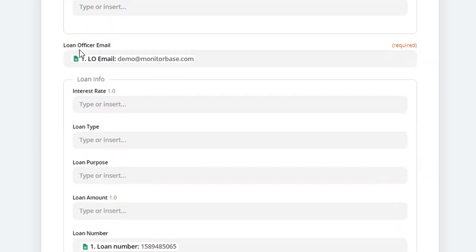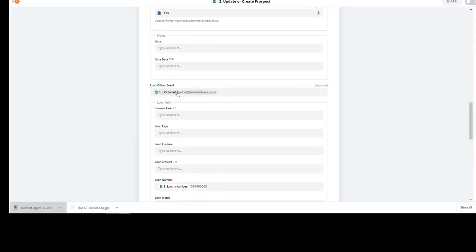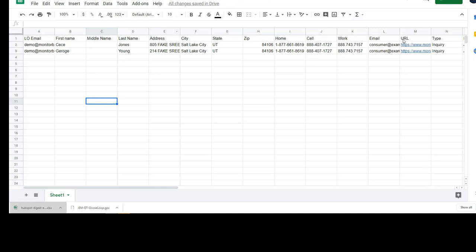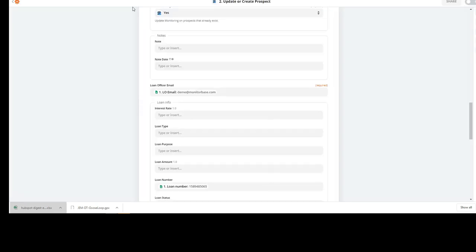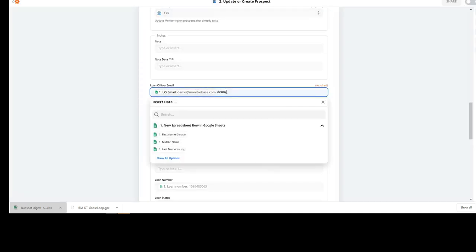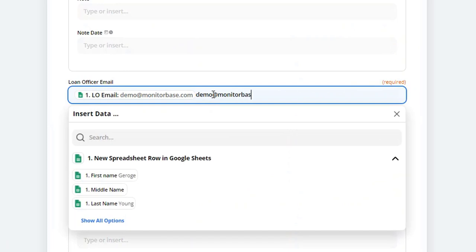Scrolling down, notes we can leave blank. Loan officer email, I am matching up. Now, in this case, loan officer email is how the prospect is going to be assigned. This is how Zapier and MonitorBase decide who this prospect belongs to or which account the prospect should go to. Not all databases actually have loan officer email, but when you're setting this up for a single loan originator, you can also choose to type in the email itself. And that will work just as well as a merge field. So I can actually delete that field, and this will still add that data to the demo account because I'm hard coding in demo as the email.